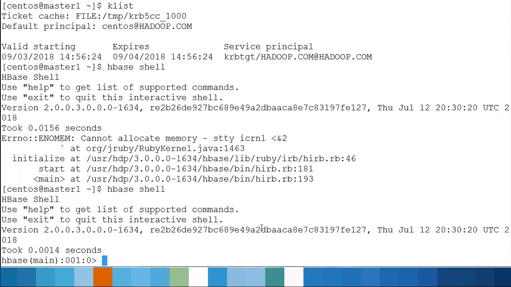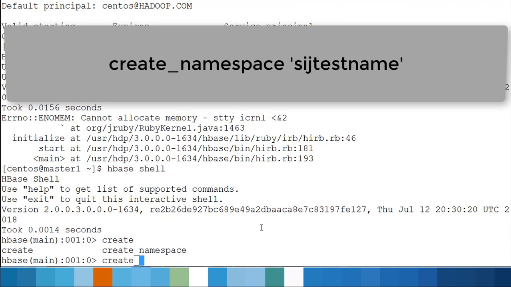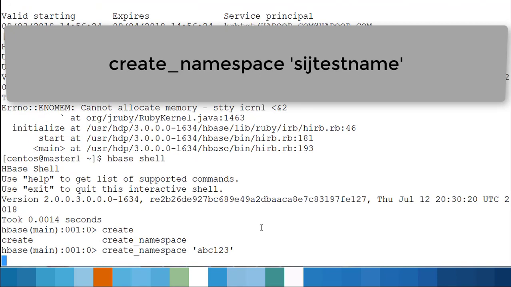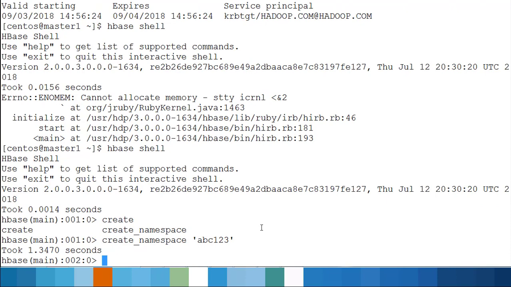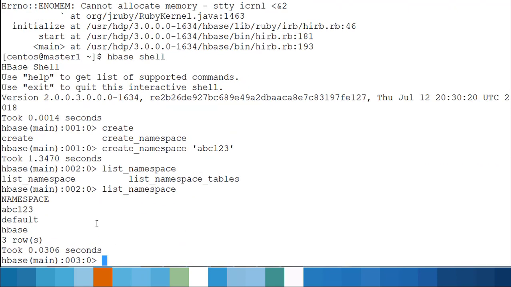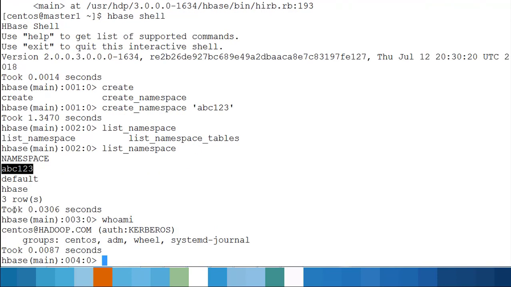This time I did a kinit with the CentOS user. Again, try to create a namespace and use some name, ABC123, whatever the namespace name. Yes, this time this is working. list_namespace will show all the namespaces created. So create_namespace and list_namespace, I have done with this CentOS user. This concludes the simple testing of the HBase service.